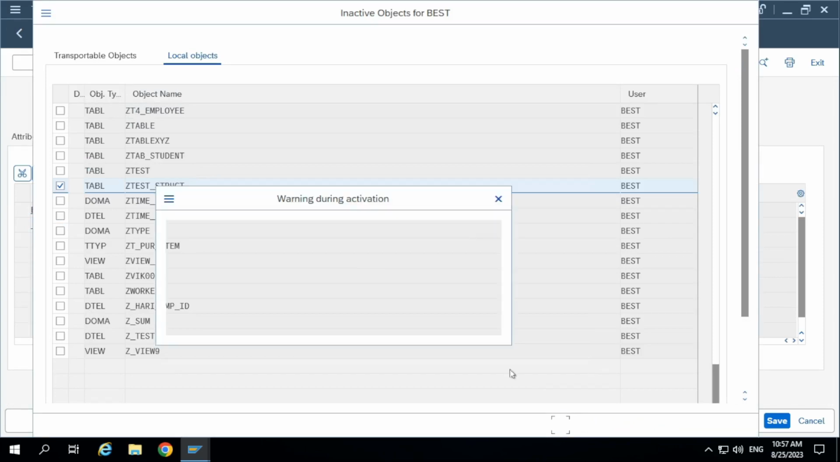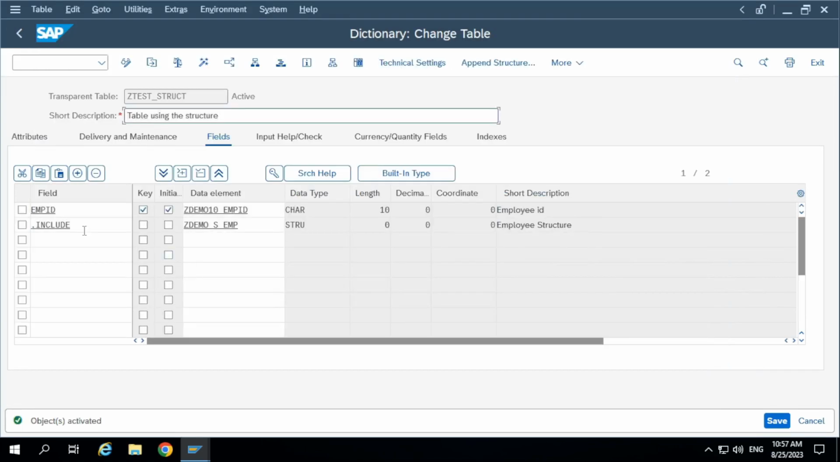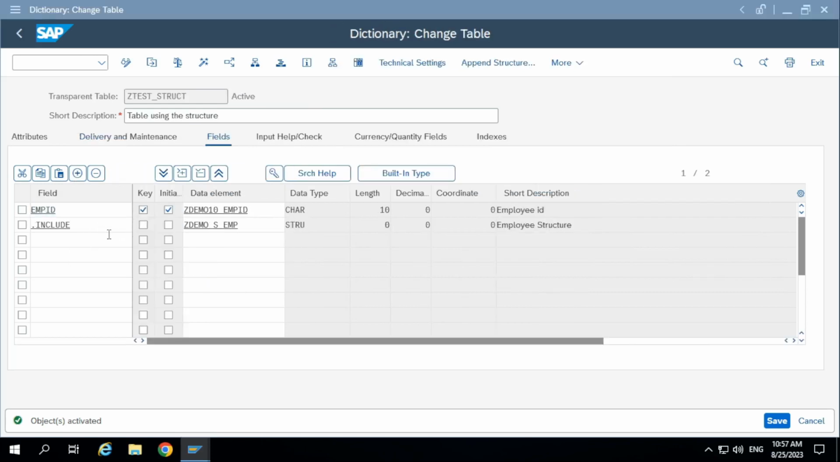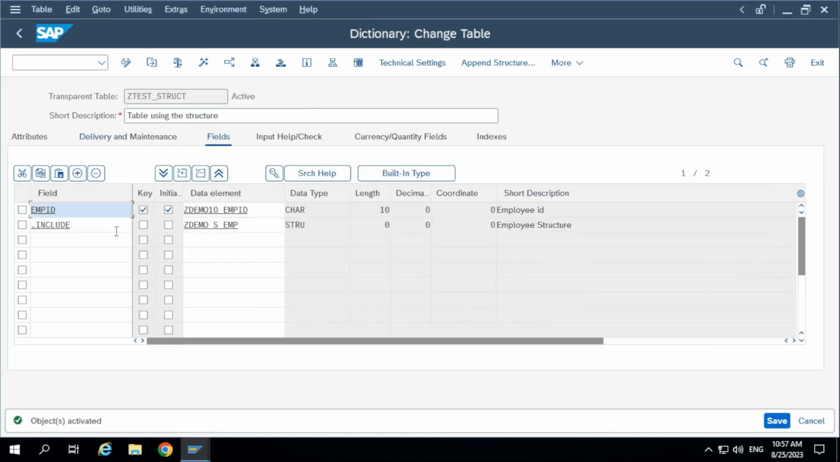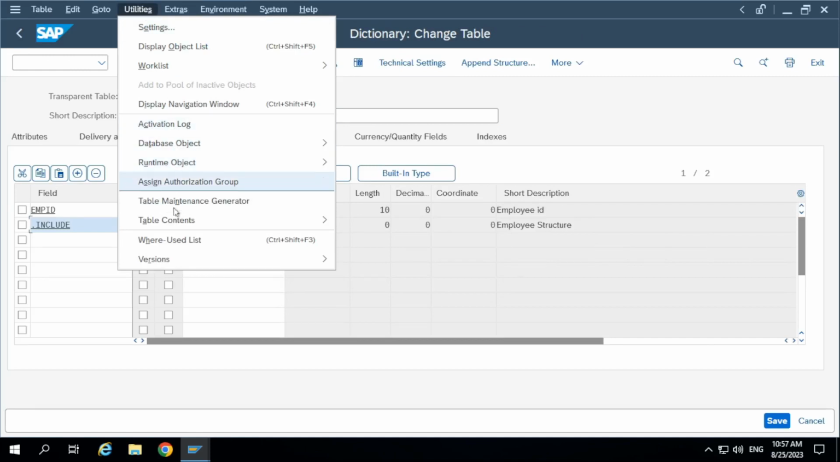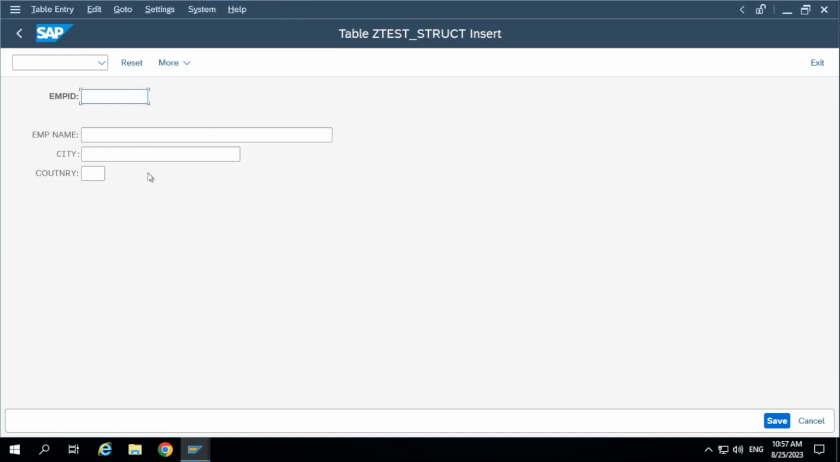Now tell me how many fields this table contains. Employee ID and whatever fields are available in this structure. 3 fields, right? Now this table contains 4 fields in total: employee ID, name, city and country. Simply we'll create some data here. Create entries. You can see all the 4 fields, right?